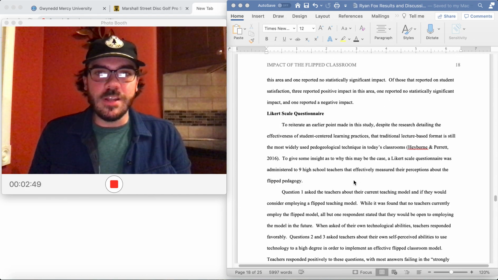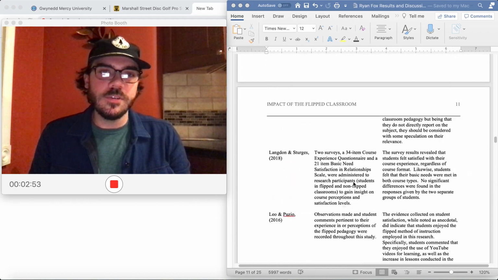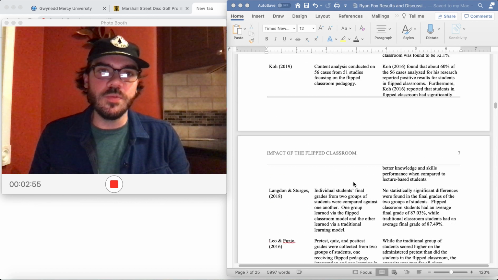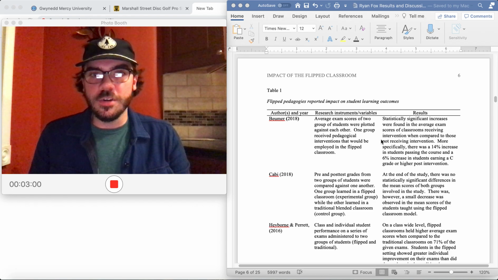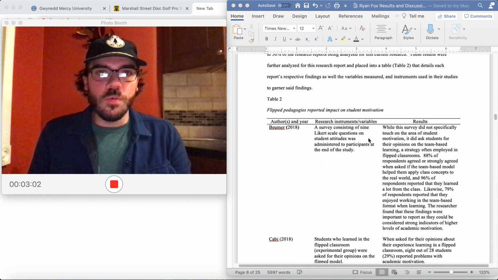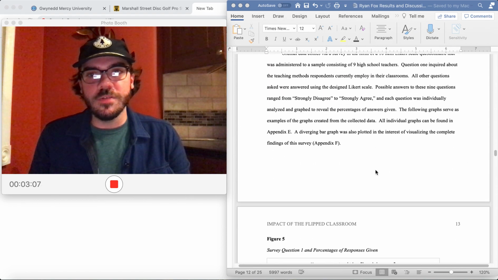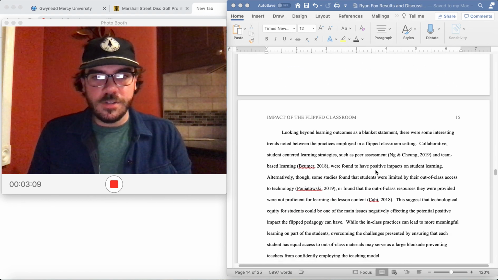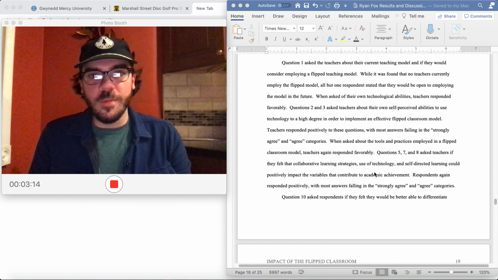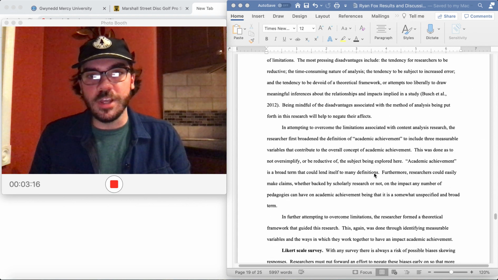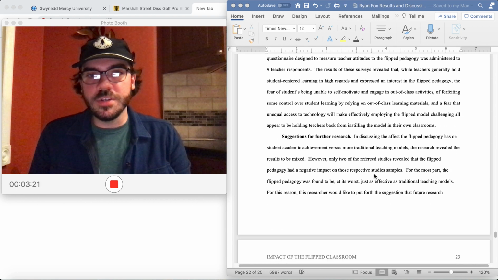Just a little bit about what I did to report on my findings from my content analysis. I reported the findings of each report into these tables: one for student learning outcomes, one for student motivation, and one for student satisfaction. And then I went ahead and interpreted those findings and further analyzed them. The second set of data I collected was from a 10-item Likert scale questionnaire that was designed to measure teacher attitudes towards the flipped pedagogy.